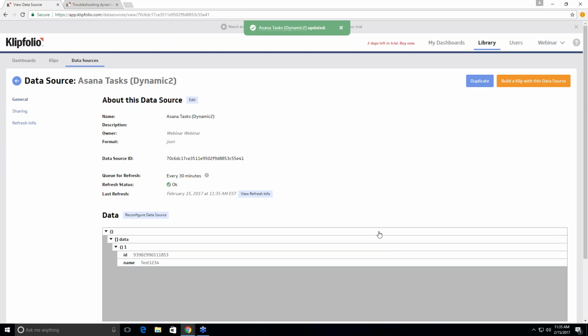And then now, when you run that clip, it's going to dynamically create those instances for you again. So that brings me to the end of this portion on debugging dynamic data sources. And basically, this is the end of the webinar as well. As you saw, it's pretty useful what you can do with dynamic data sources.